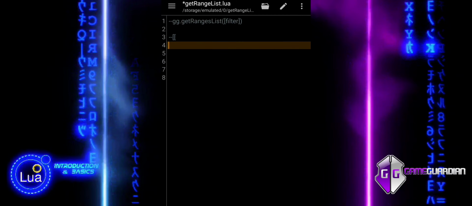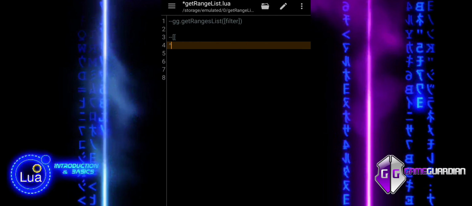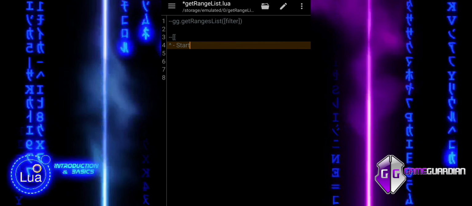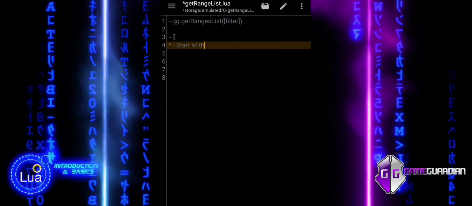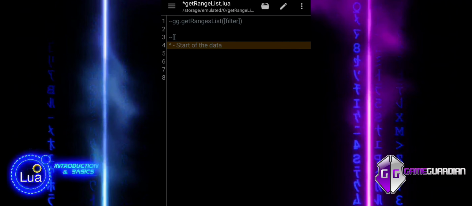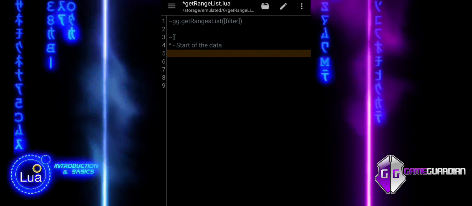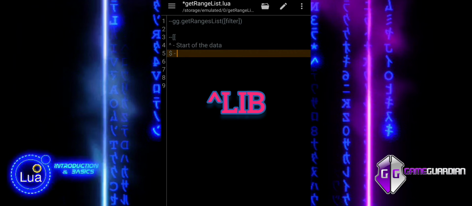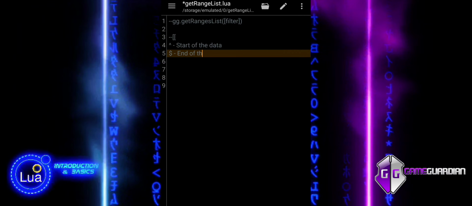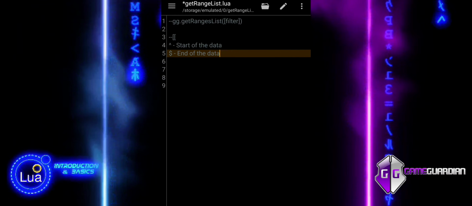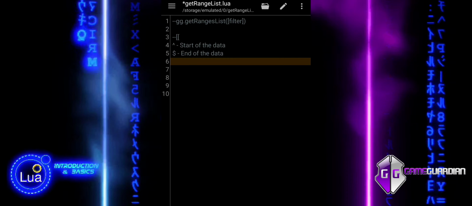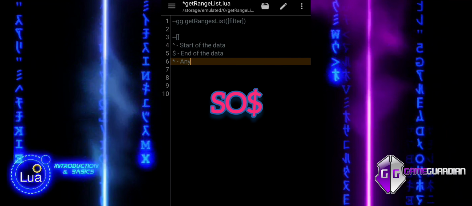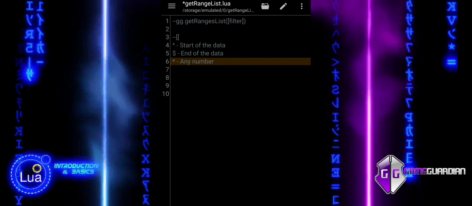Wildcards are special symbols used in the filter parameter to match specific patterns in memory region names. They allow you to specify more flexible search criteria. Caret is used to match the beginning of the string. For example, ^lib would match any region name that starts with lib. Dollar sign is used to match the end of the string. For example, so$ would match any region name that ends with so.